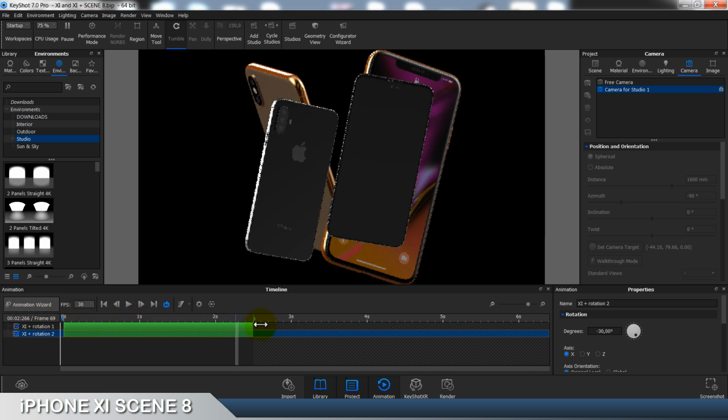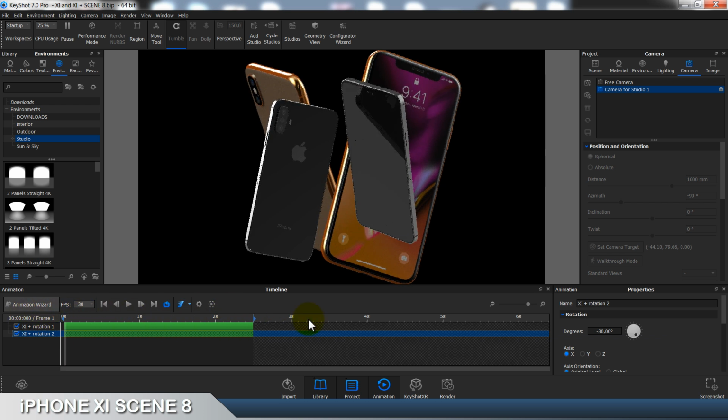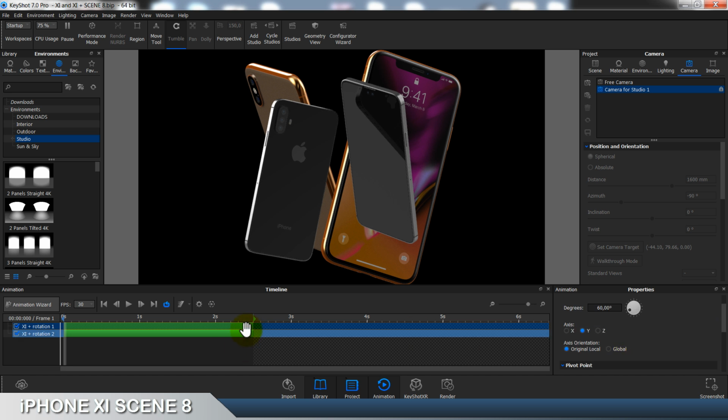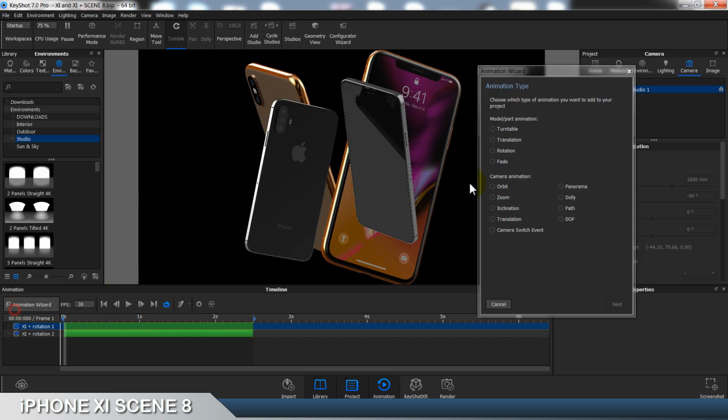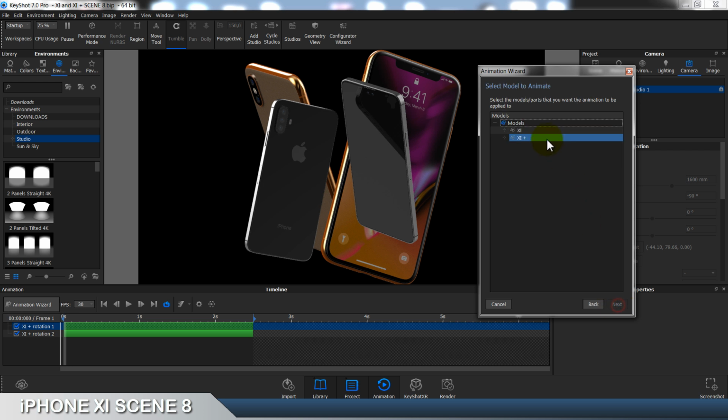Okay, so we made two rotations for this first model. It's on the X axis, local axis, minus 30, and this one is 60 on the Y axis, and I believe that's it. So 2.5 seconds. The only thing we need to add for this one is translation to get it closer to the camera.